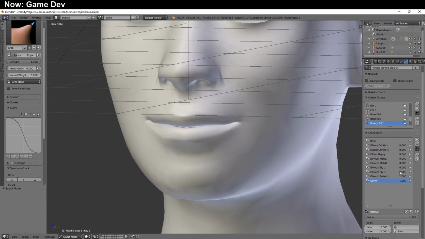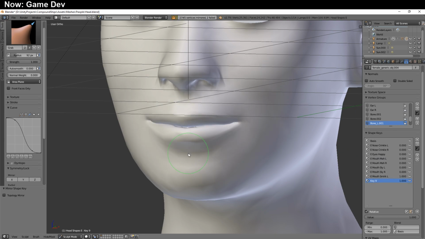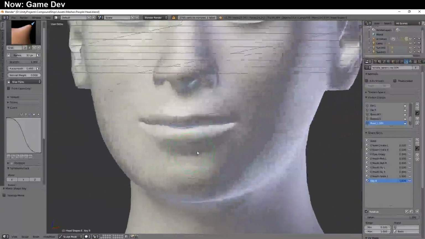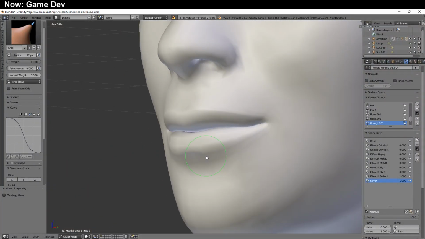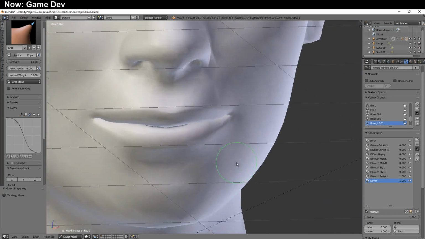Come back out, delete this guy, kaboom, duplicate this guy, flip him. There we are. And now we've got a nice little smile. It doesn't actually look symmetric, but I think that's the lighting rather than any problem with the shape key.